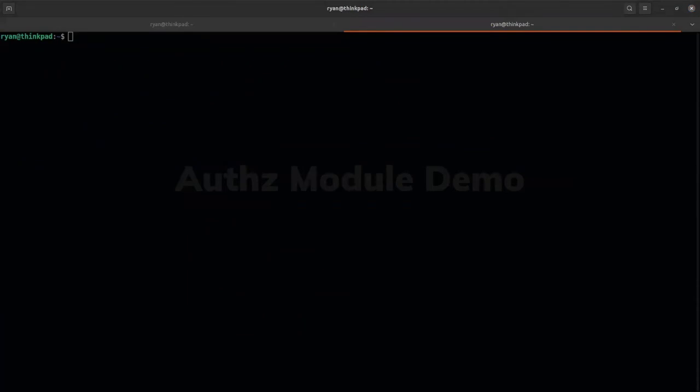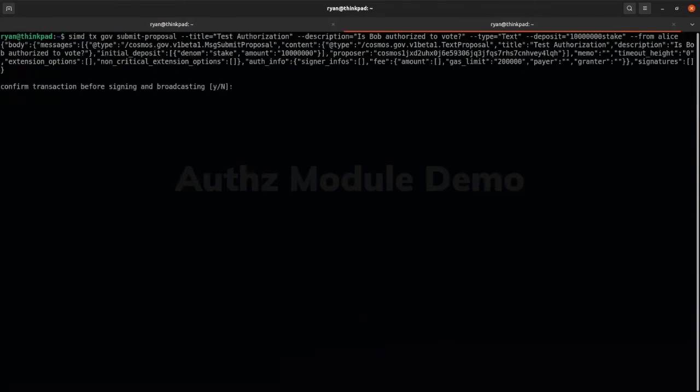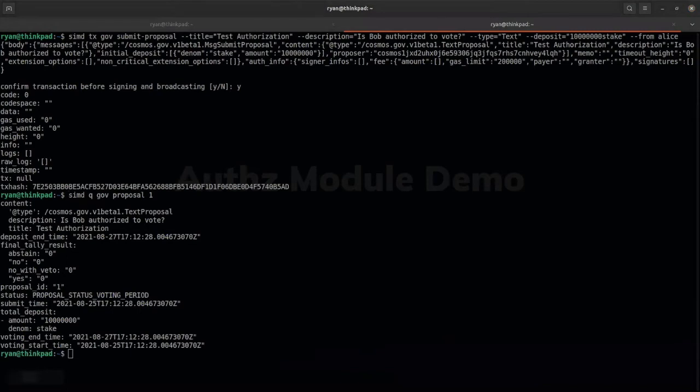So we are going to grant an authorization from Alice to Bob to vote on her behalf. The first step is to create a governance proposal so that we can test this out. Here we're doing simd tx gov submit-proposal. The title of this proposal is "test authorization," and the description is "Bob authorized to vote?" This is just a text proposal. We're putting down the initial deposit, and this is coming from Alice. We've confirmed that transaction, and we can go ahead and query it just to see that it's on chain and it was successful.